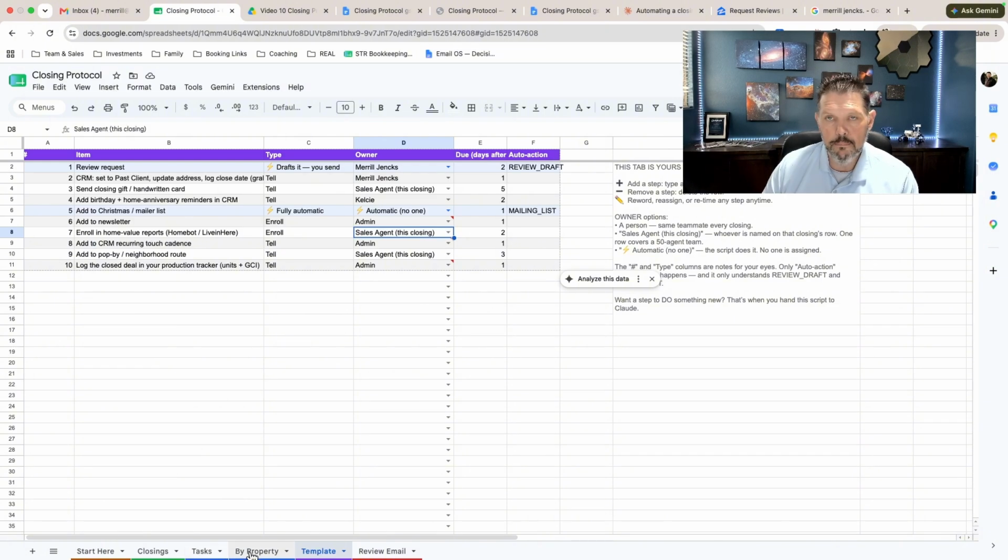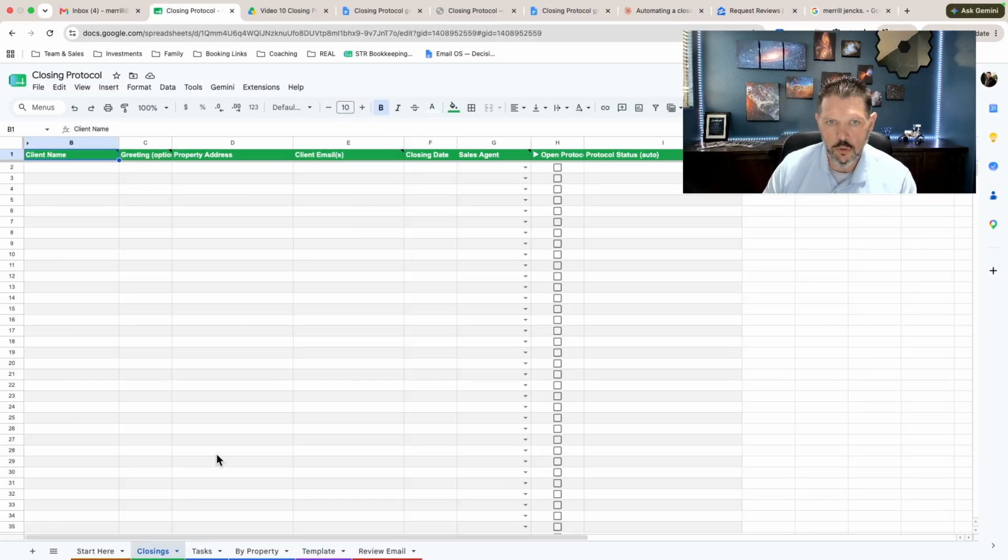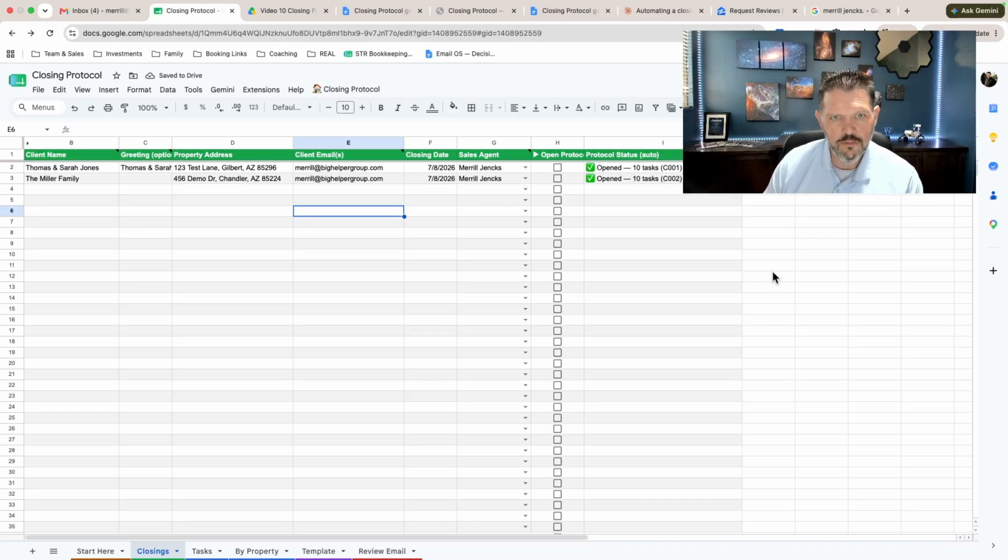The tasks and by property tabs will make a lot more sense once we put in some closings. So let me go ahead and put in some sample clients in here so you can see what happens once we add some clients. Okay, so I've added a couple of sample closings. Let's just assume that I had these 2 closings with these 2 different addresses.